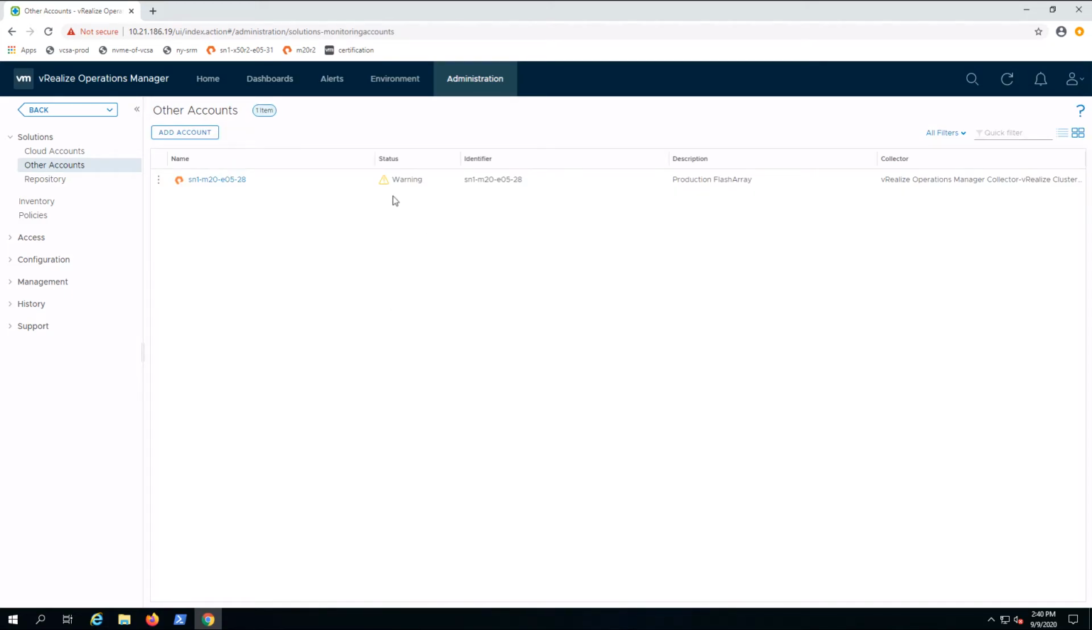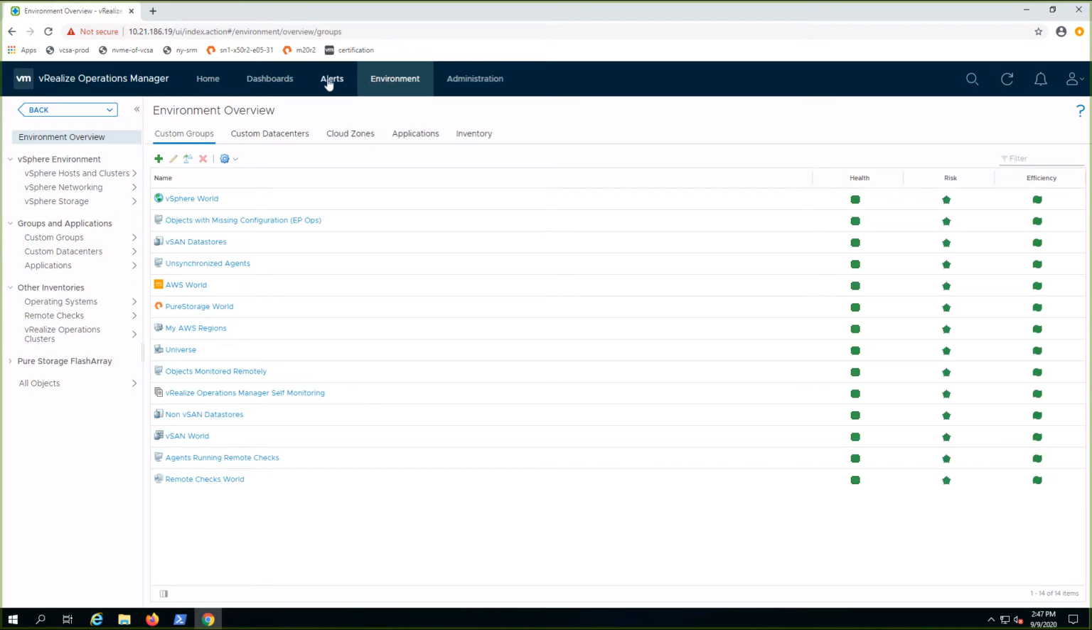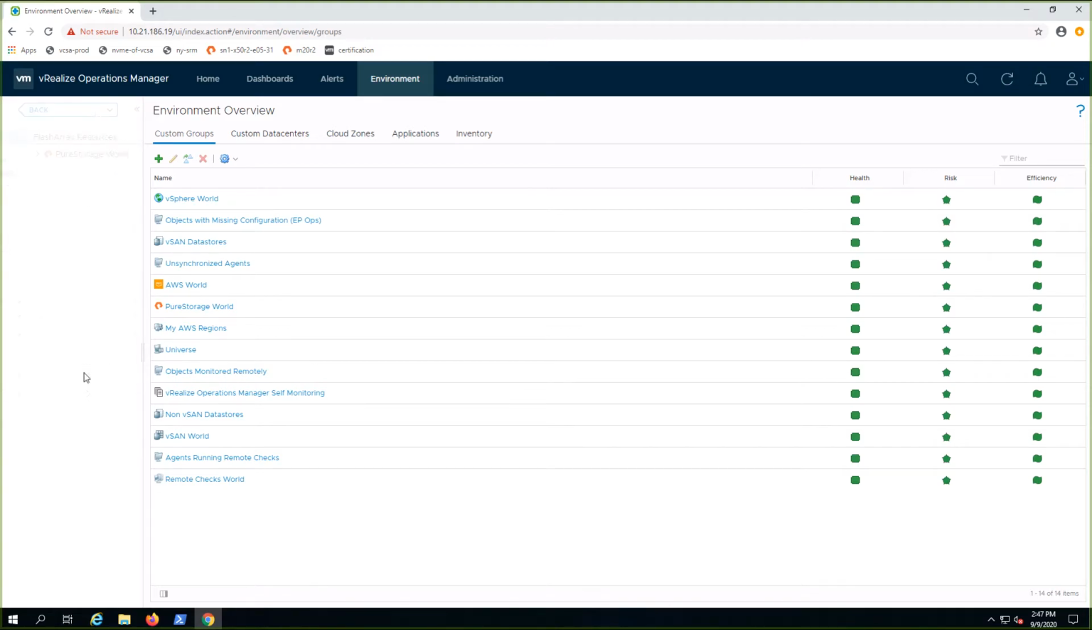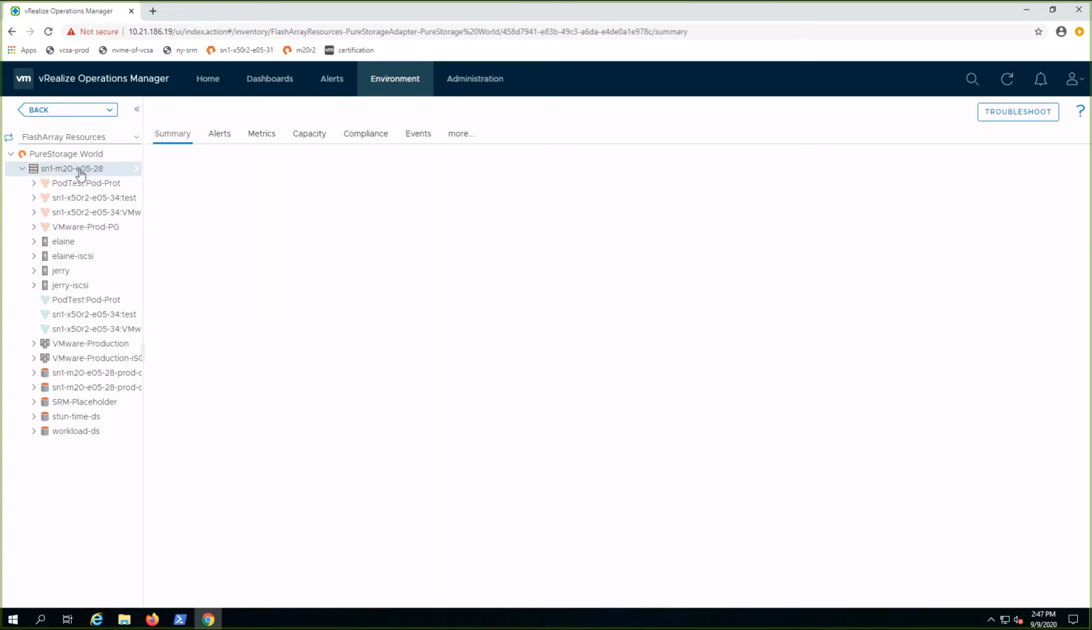After the FlashArray has been added, you will note that there is a warning. This is expected and will remain that way for approximately 5 to 10 minutes, at which point the status should switch to OK. Now we can navigate to the Environment section, select Pure Storage FlashArray, and go to FlashArray Resources. We can then expand our Pure Storage world, and here we see our FlashArray that we have just added.